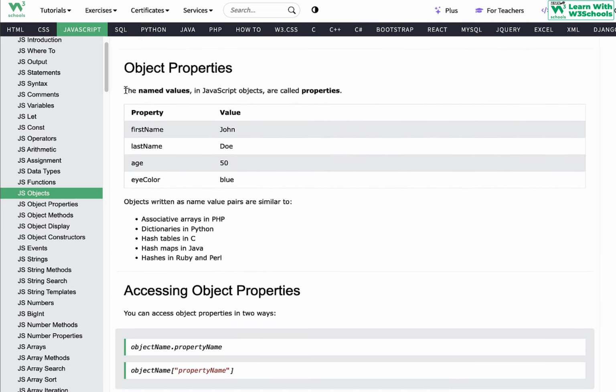Okay, now let's talk more about these object properties. The name value pairs in JavaScript objects are called properties. So this name and then its value becomes what we call a name value pair. These are what we refer to in terms of properties. So this becomes my property, this becomes another property, and this becomes another property. Simply speaking, properties are data that we store inside our objects. Objects are written as name value pairs similar to associative arrays in PHP.